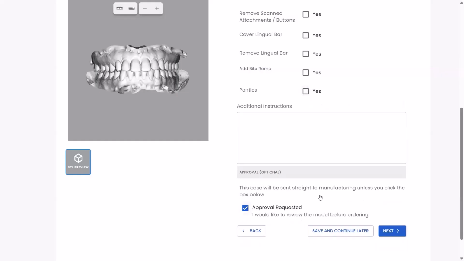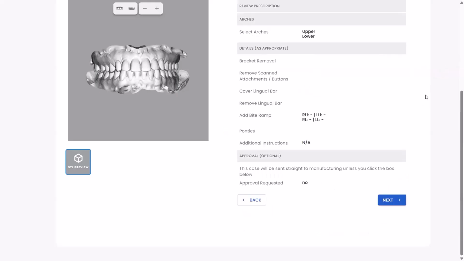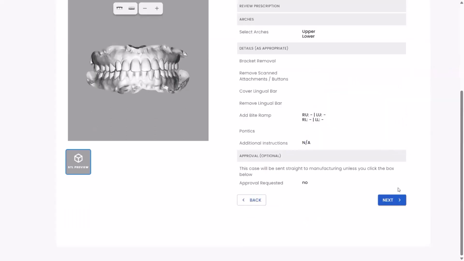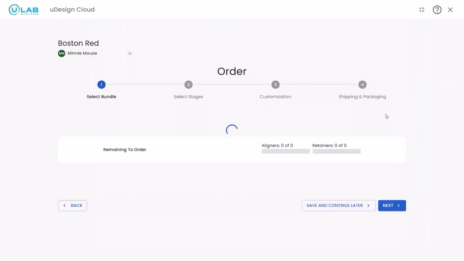I'm going to unclick the approval request. No additional notes are needed, and click Next. Making sure to look over your prescription summary report, click Next, and you will see that this will bring us right into the ordering screen.